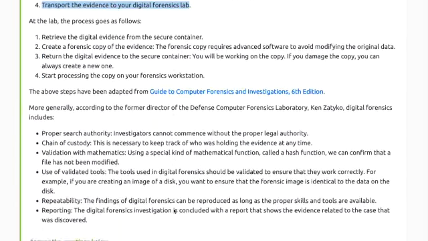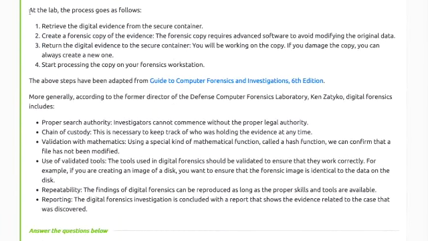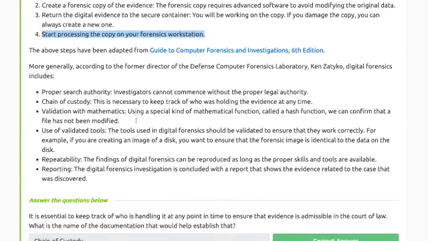At the lab, the process is as follows: retrieve the digital evidence from the secure container, create a forensic copy of the evidence, return the digital evidence to the secure container. You'll be working on the copy. If you damage the copy, you can always create a new one. Start processing the copy on your forensics workstation.